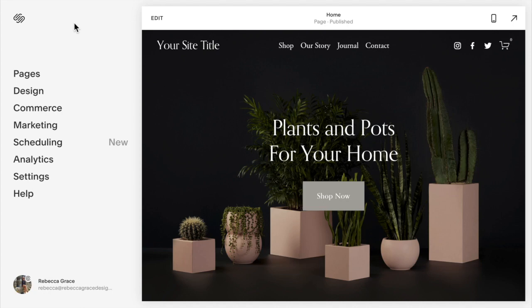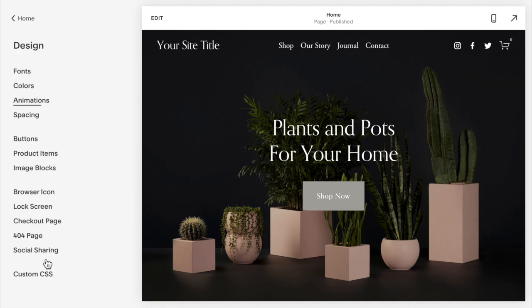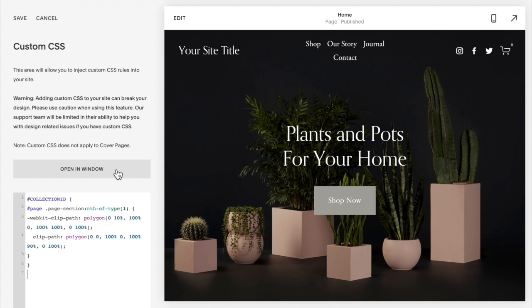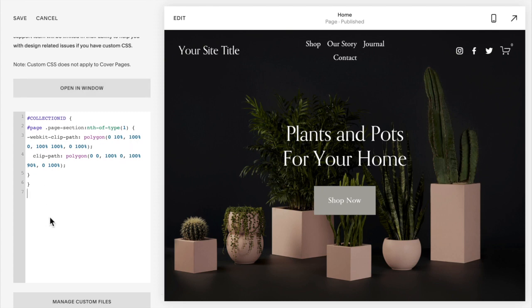Today, we're going to be talking about how to create slanted sections in Squarespace 7.1. So the first thing we're going to do is go down to Design and go to Custom CSS. And we're going to be adding a clip path to your different sections. So if you would like this to apply to only one page and a specific section, you're going to copy and paste the code below this video. It will look something like this.